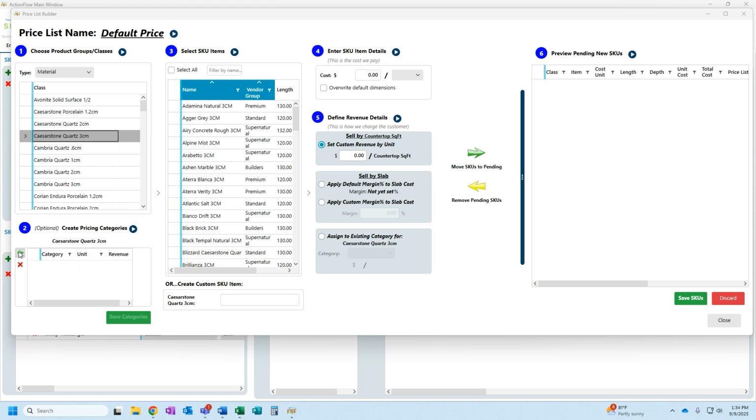To create a new category for this class, click the green plus button and enter a category name. This would be something like levels 1, 2, 3 or ABC, or whatever system you use to group your materials for your customers. So I'm going to create a category called Category A for this Caesarstone Quartz class.